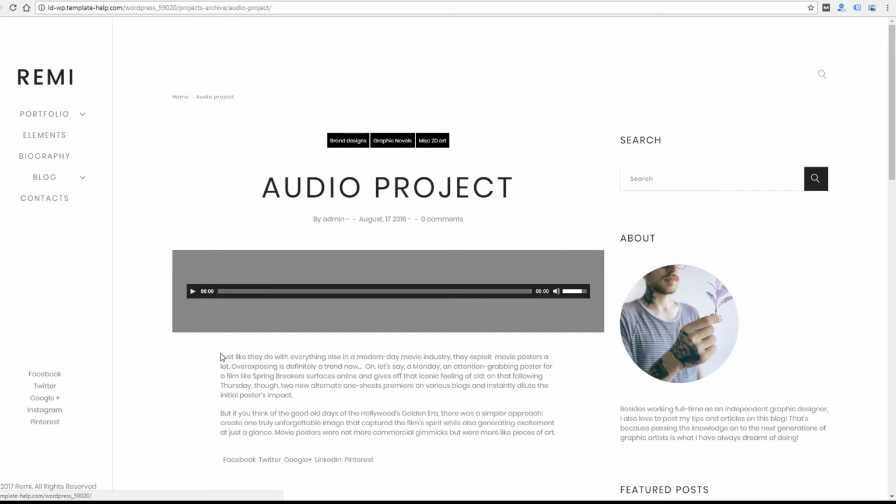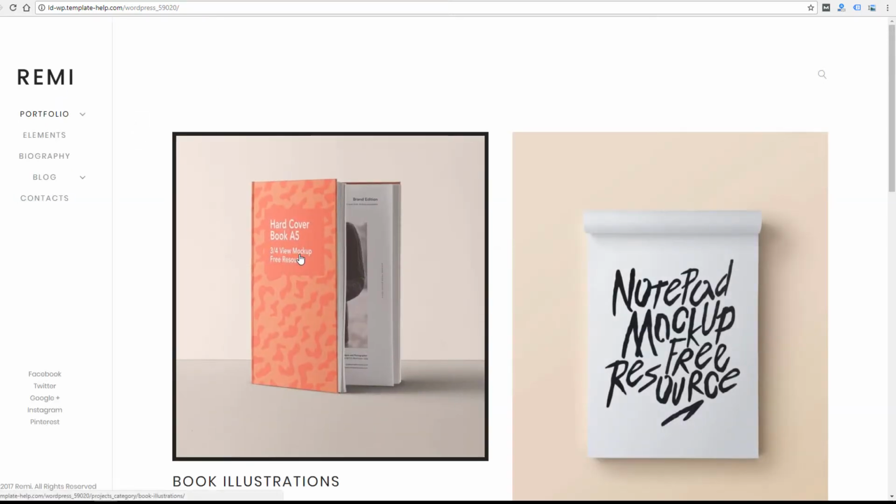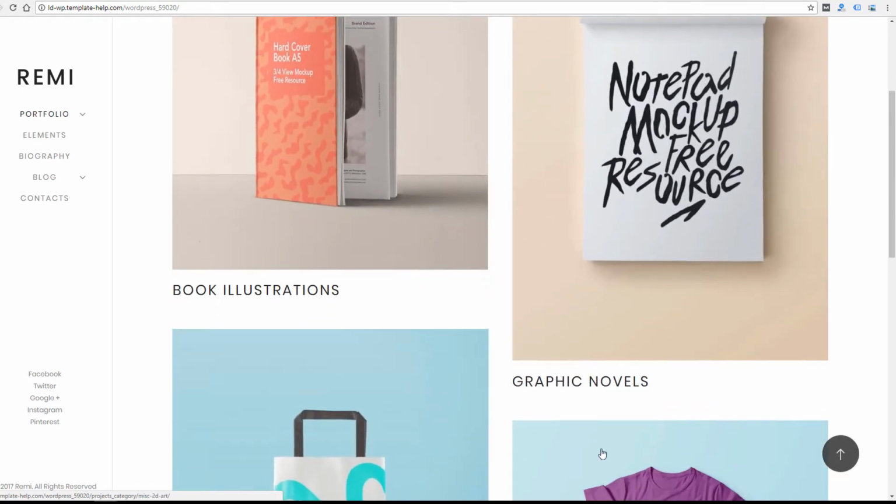So most photographers maybe won't use audio. I could see photographers using the video if they're creating some kind of video slideshow or collage of an event. But most photographers with this site are probably going to utilize the projects and create the gallery project, and then maybe just create, like I said, the different categories of photo shoots that could then be displayed on this page here.